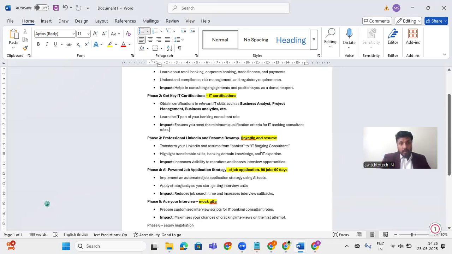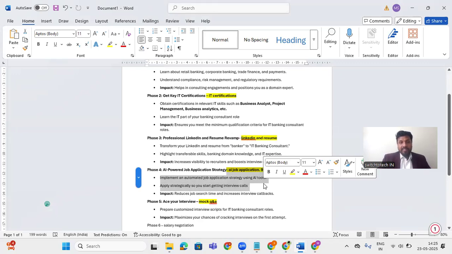You will start posting on LinkedIn every day. You will connect with 10 people every day, and then you will start the AI job application process, which is applying to one job every day. But every job will have a different resume. You will do 90 job applications with 90 different resumes.